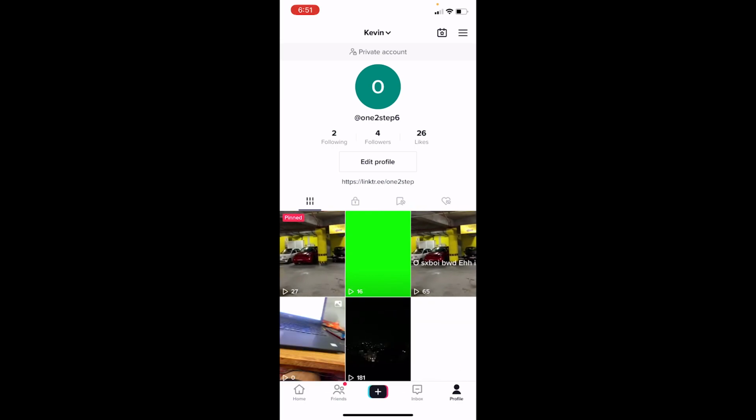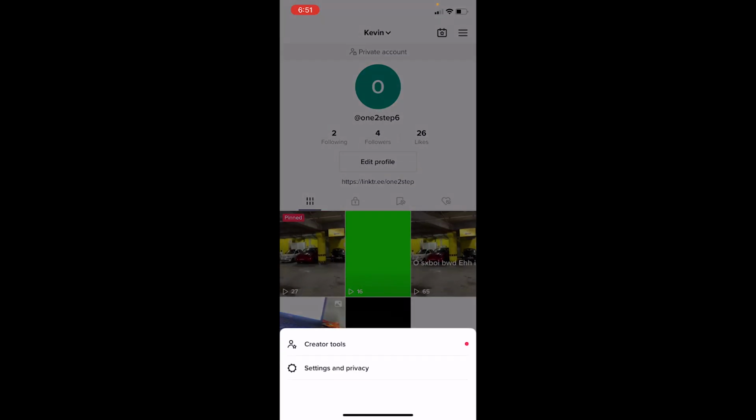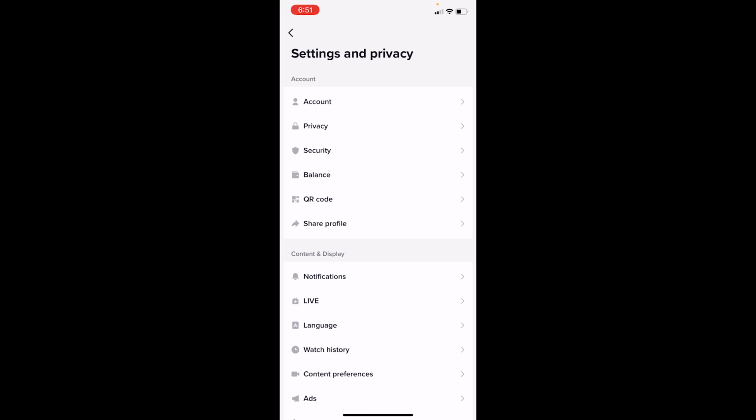First step, after opening TikTok, click on profile at the bottom right corner, and once you click on it, click on the three dot at the top right corner of your screen. Once you click on it, click on where it says settings and privacy. Now once you're under settings and privacy, the second option where it says privacy, you want to click on it.